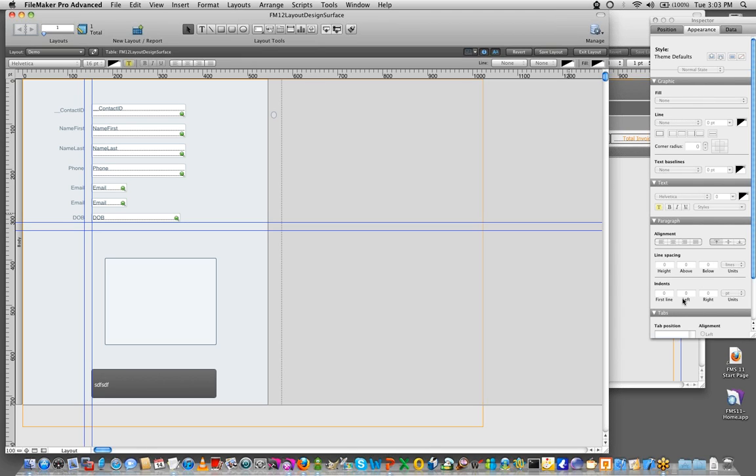Someone is asking if the color picker is Mac only. You'll see something similar on Windows. Not exactly the same, but you'll still have that option of saving custom colors. But that is per machine.